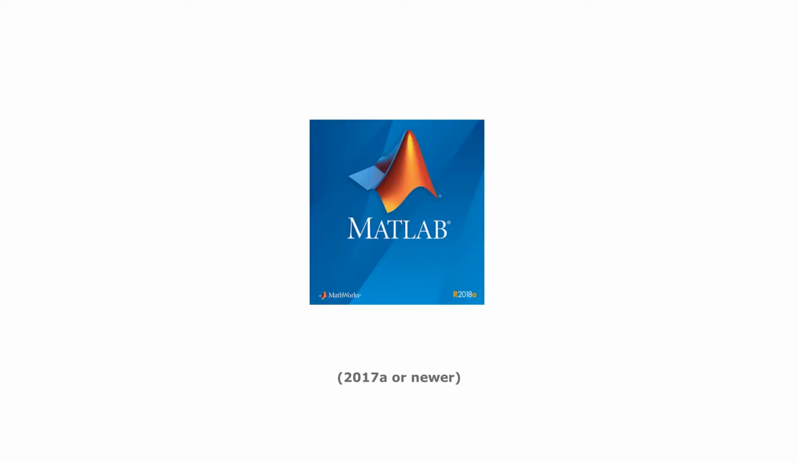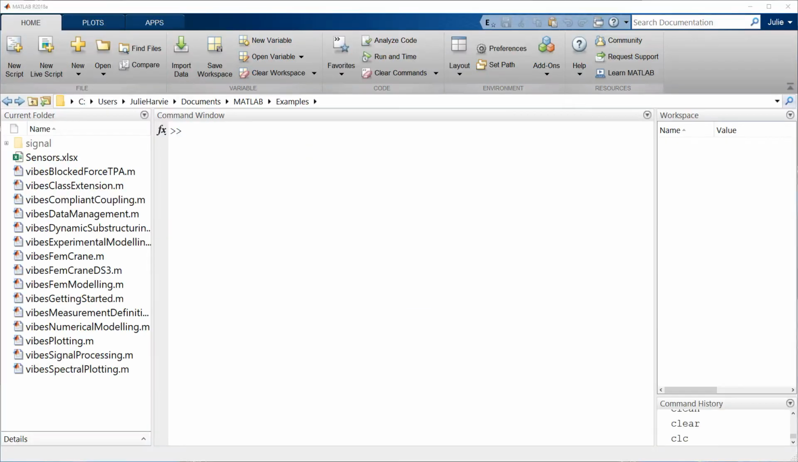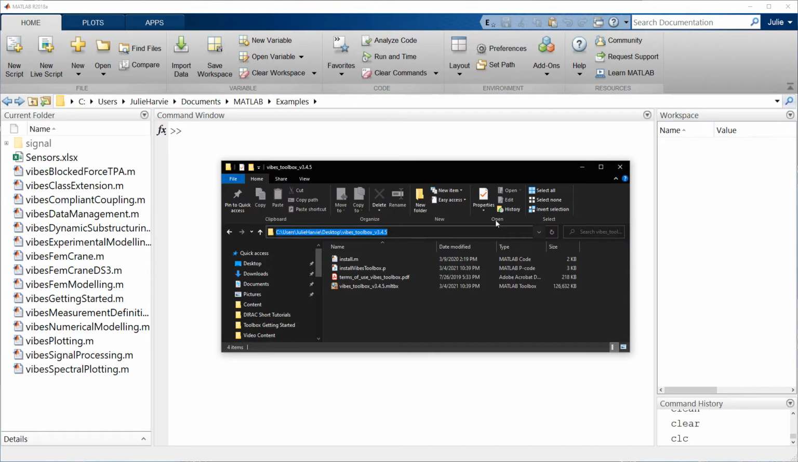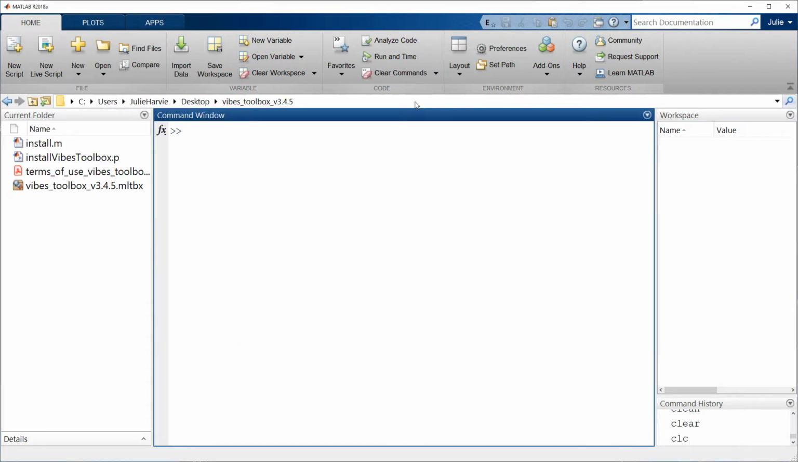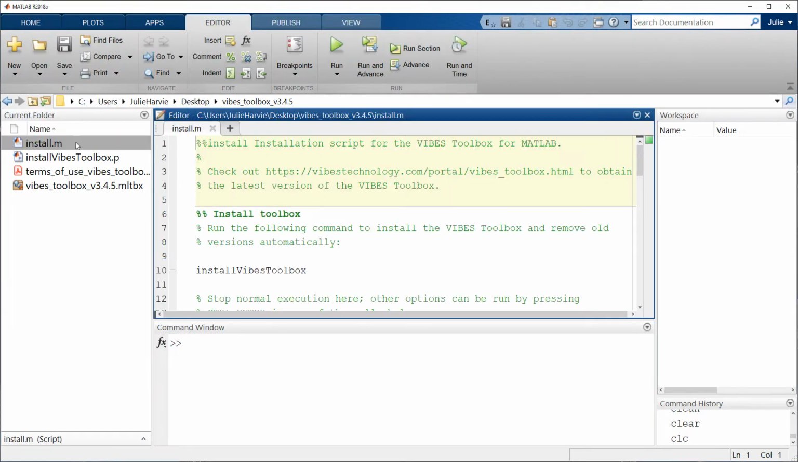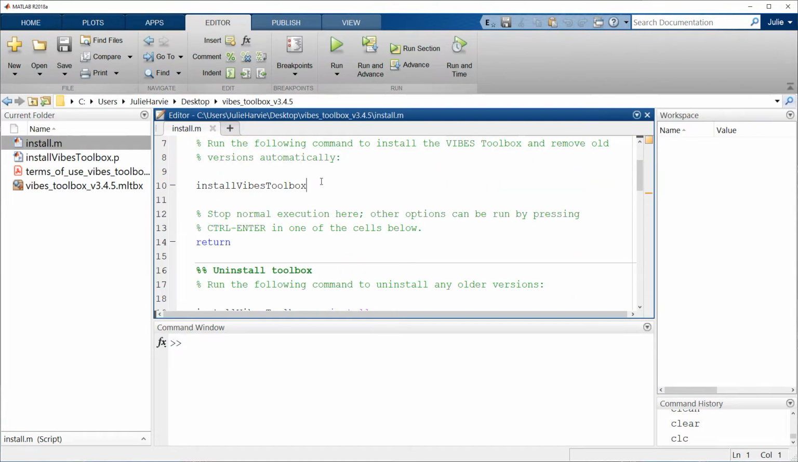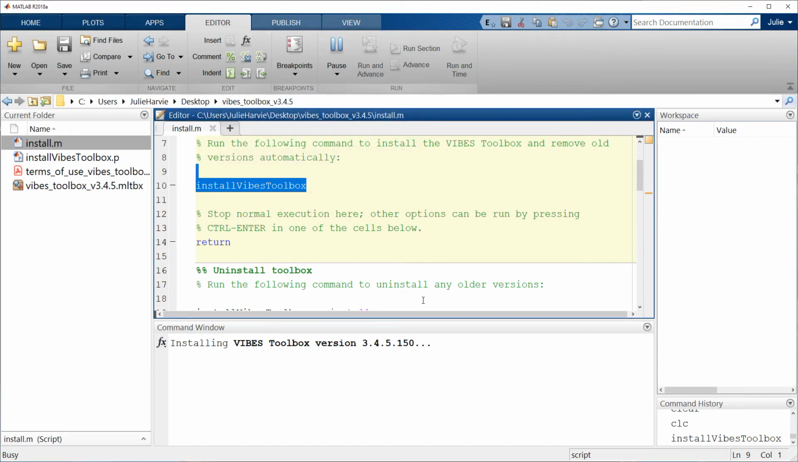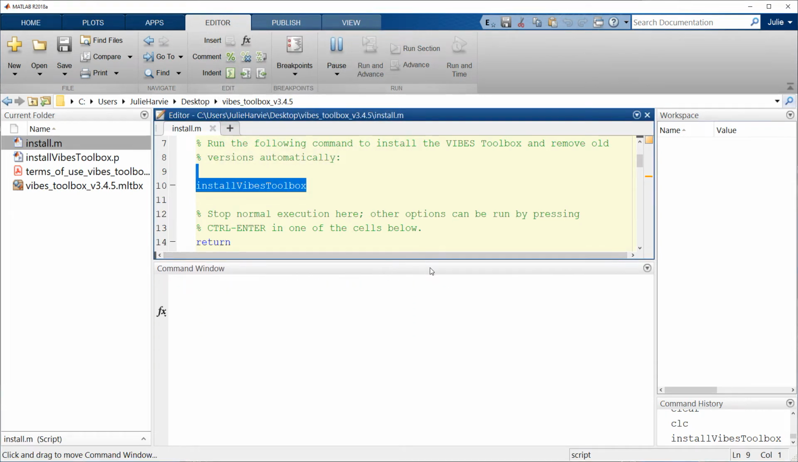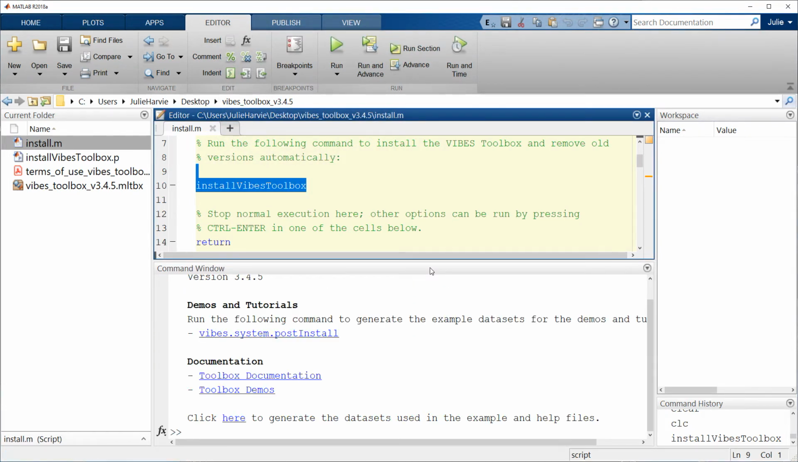To install the toolbox, we first open MATLAB and navigate to the folder that contains the toolbox installer. Now we open the install M file and either run the whole thing or just evaluate this line. And it's that easy. Now you have the Vibes toolbox.